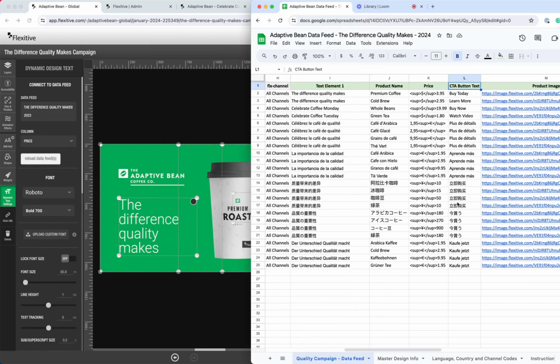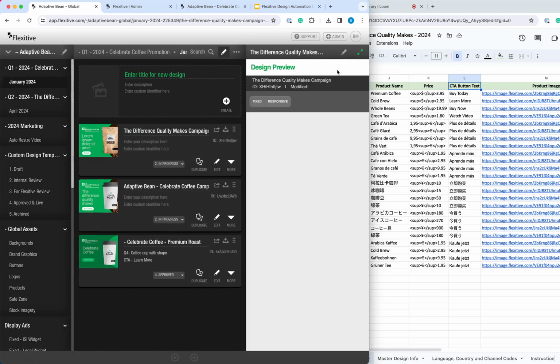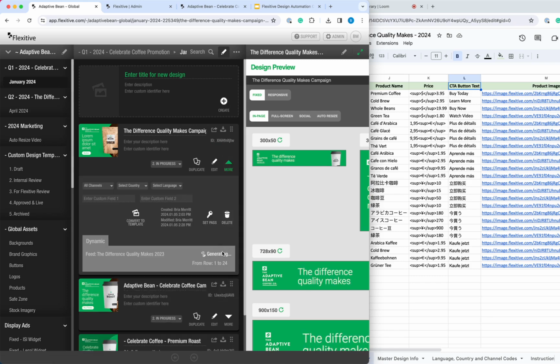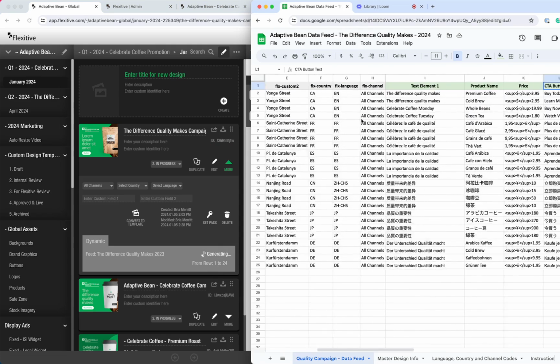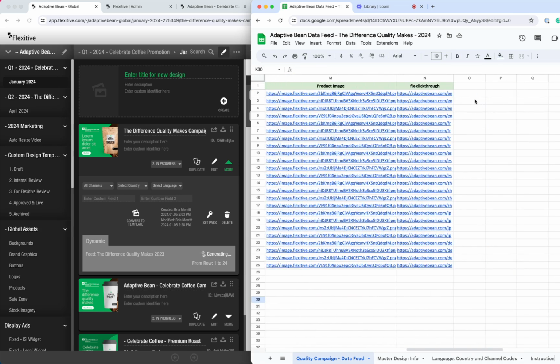So once we've connected all of those elements from our data feed, we can save our design. We can click this minimize button here and click the pencil icon to refresh. Now we can click the more drop down and we can generate from rows 1 to 24 all of the design metadata, so our file naming, as well as all of the design content. What's also included in this is our click-through URL. So this will be applied to the background of each independent design so that when someone clicks on the ad, this will be the final landing page.